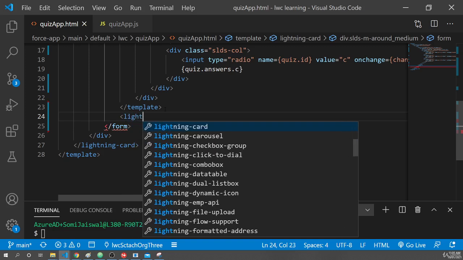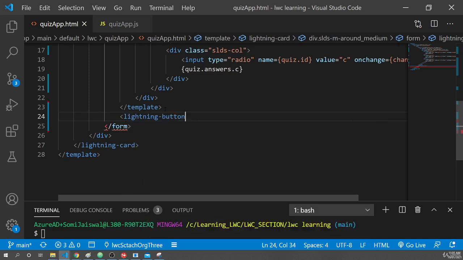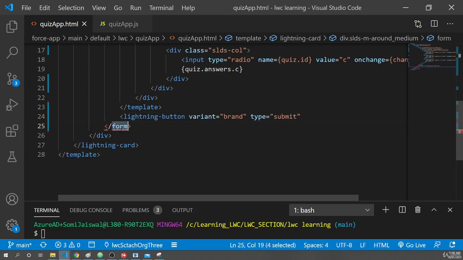So we'll say lightning button. These are the standard lightning web components. So I'm saying lightning button variant brand. I want the color to be blue, and I'm saying the type of this button is submit. The type is very important here because we are using the button inside the form, and to tell the form what kind of action this button is doing, we have to define the type submit. And then I'll say label equal to submit, and I'll close this.